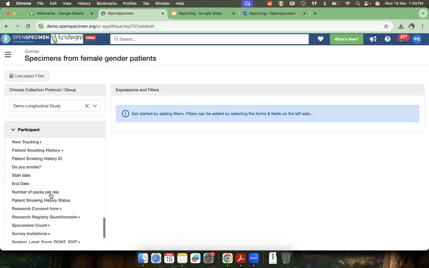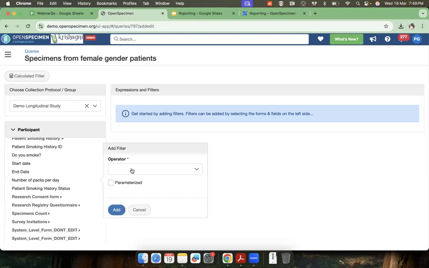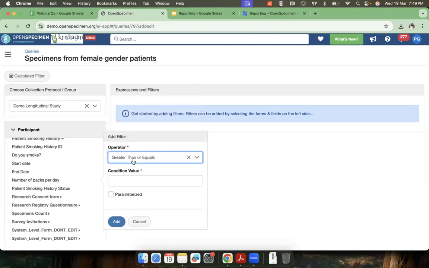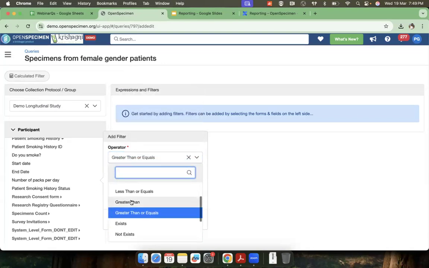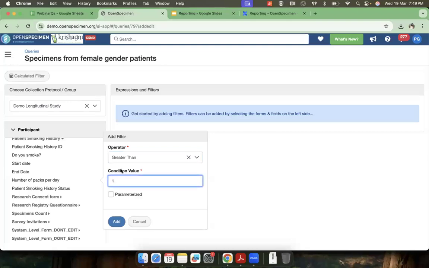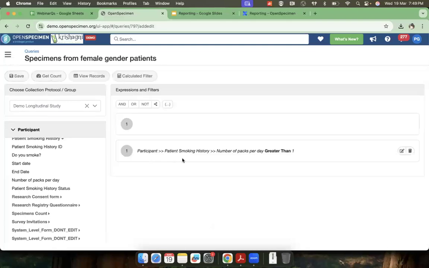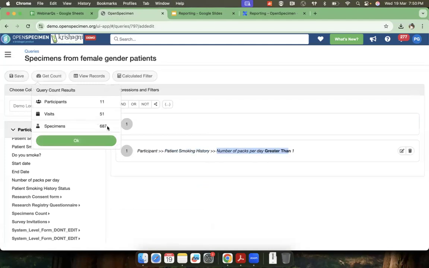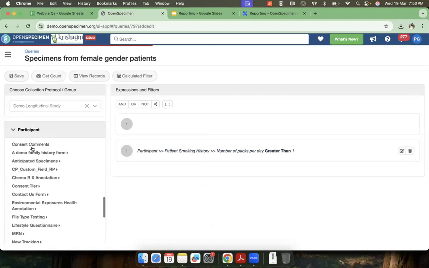So I want to find all the patients who smoke more than one pack per day. So I'm just going to say greater than one, add. So this is showing me now participant, patient smoking history is the form name, number of packs per day is greater than one. So now when I say get count, there are 11 patients who have these many specimens. Now if I want, I can add more conditions to this.